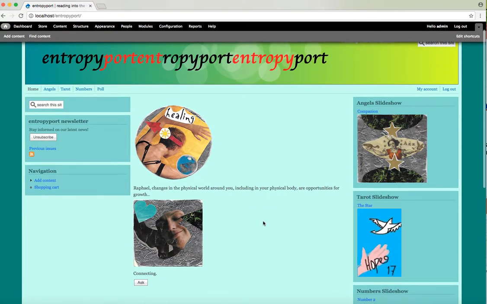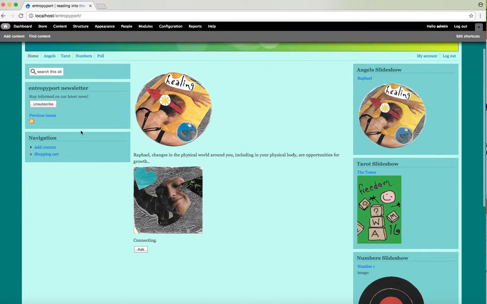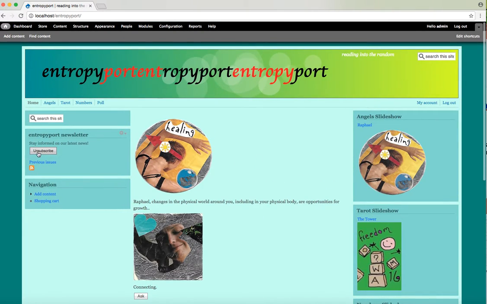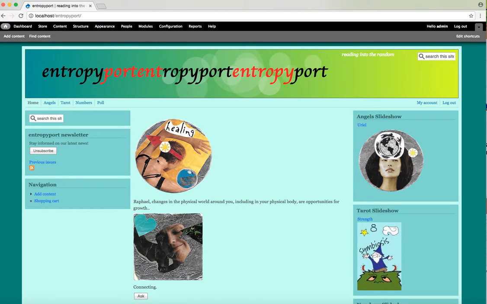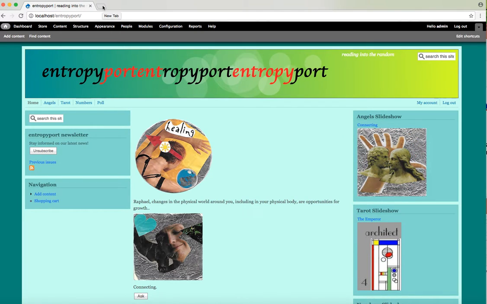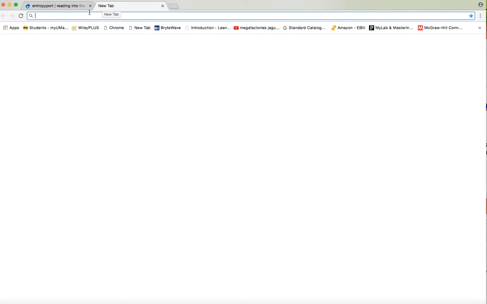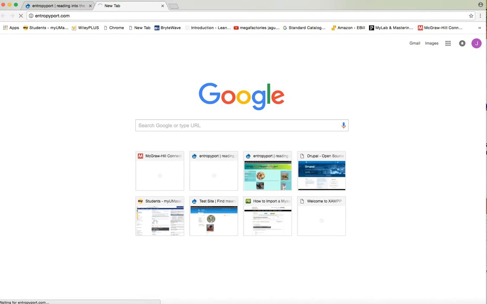I do have it live at entropyport.com. As I mentioned, in the live site, I am suffering because my email is not working. For whatever reason it works here, you can create a user on the local version, but on the remote version, the email doesn't send. It still shows me people that have tried to create logins, but I can show it to you. I'll go to entropyport.com. So this is my live site.